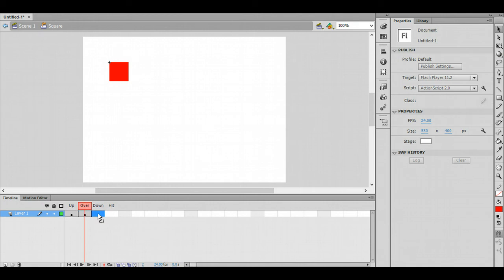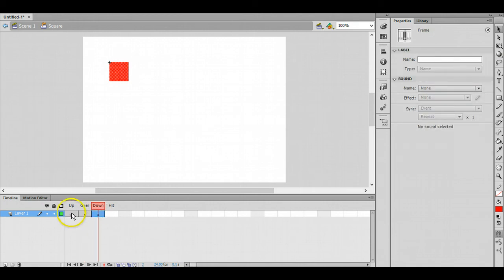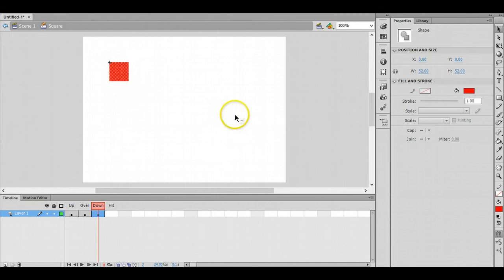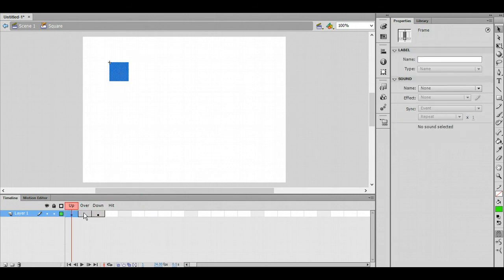I'm going to do the same for the down frame. I'm going to put in a keyframe. Okay, so you can see that the up is blue, the over is red, the down is red because it copies the frame before, which was the red button. So I'm going to change the colour of the button in the down frame to be a green like that. Okay, so you can see I've now got up is blue, over is red, down is green.